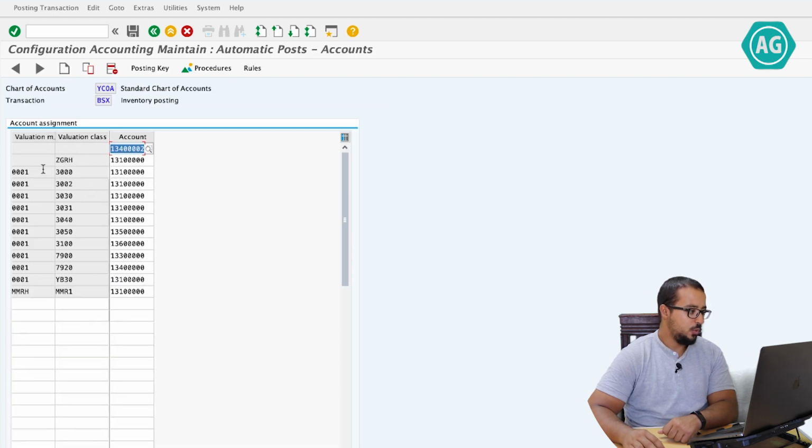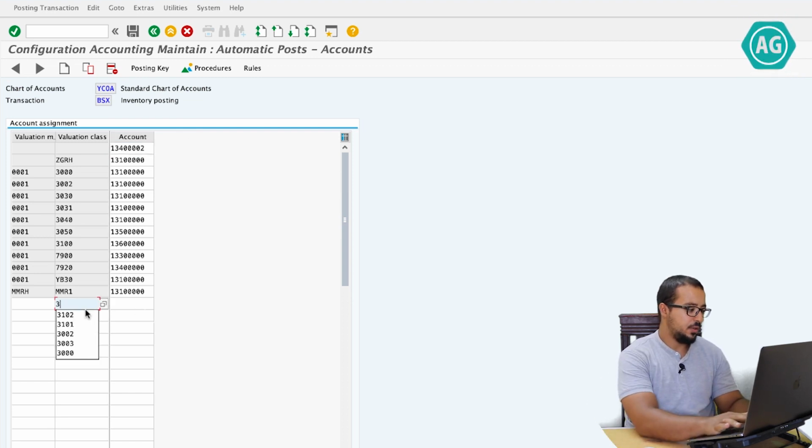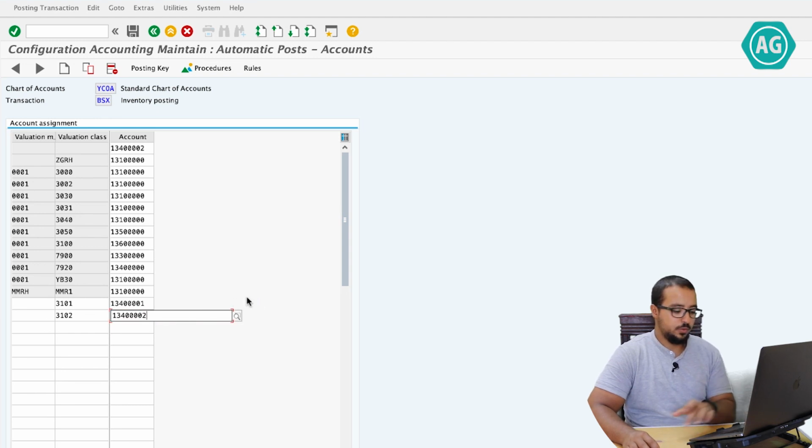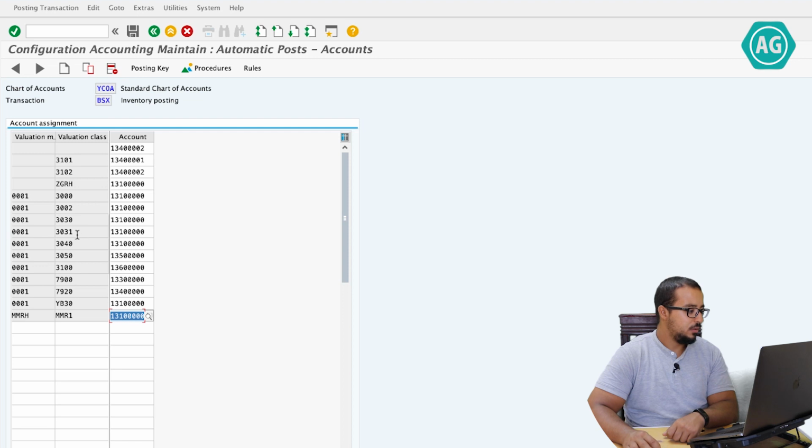And here, for the valuation modification, the valuation class, we have the different accounts. So I will add my two valuation classes, 3101 and 3102. And I have created two GL accounts for this. So this one is inventory tables, and the other one is inventory chairs. Okay, so now I added my two valuation classes here, 3101 and 3102, and the different GL accounts. Save.